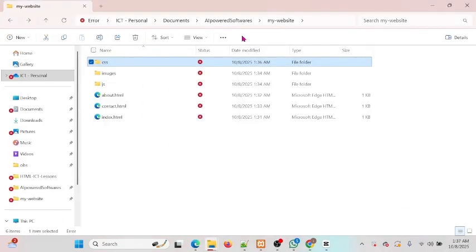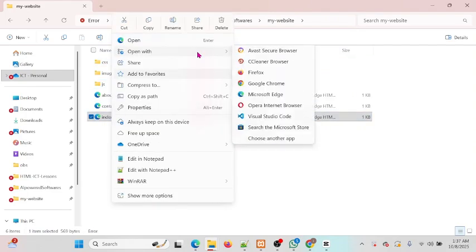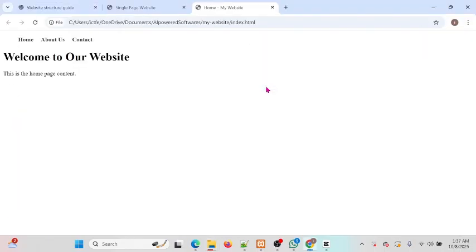Now, like I told you before, the first file that is opened is index, right? From here, it will interact with the others. So let's right click on the index file, select open with, and then take Google Chrome. I prefer using Google Chrome. So now we have welcome to our website. This is the home page content.